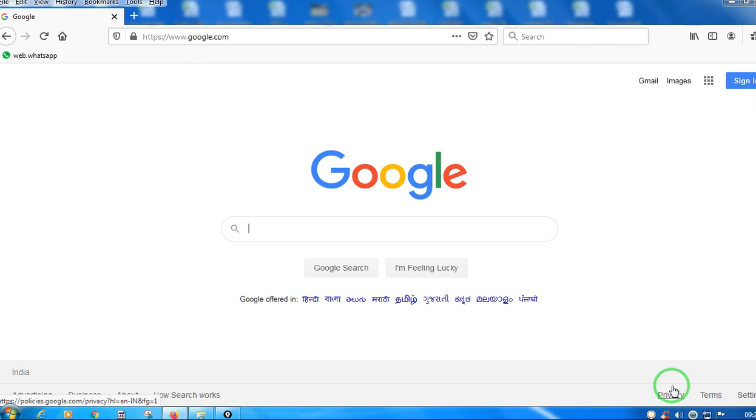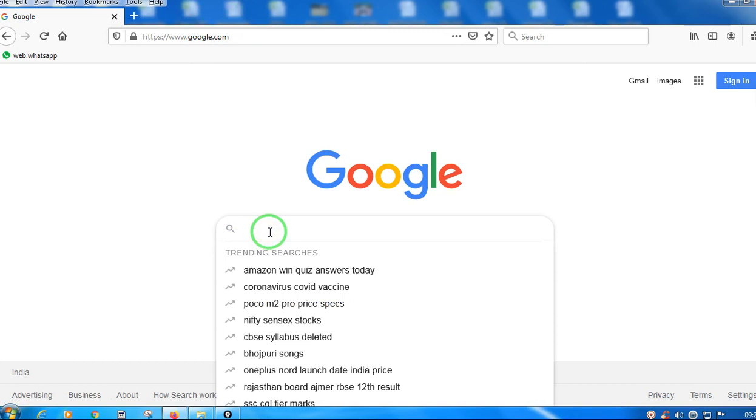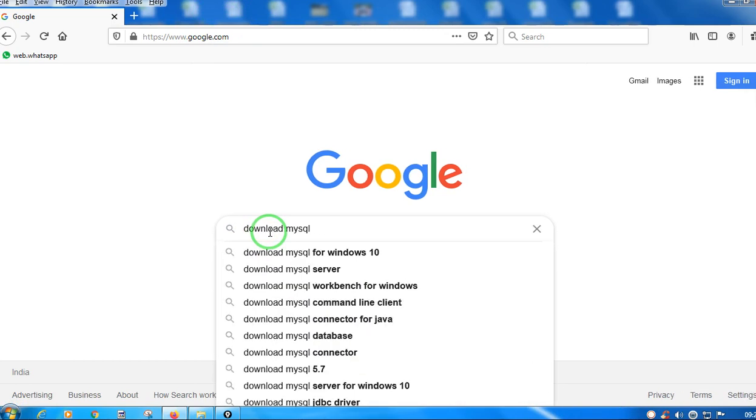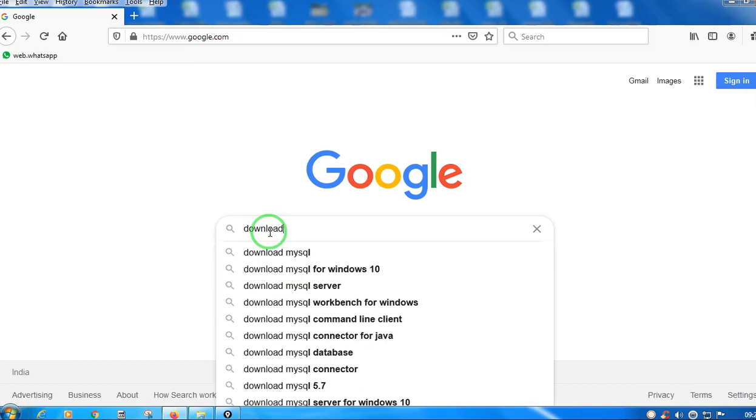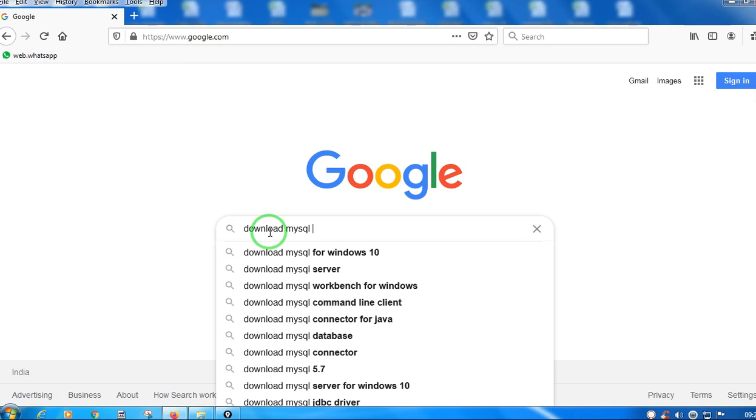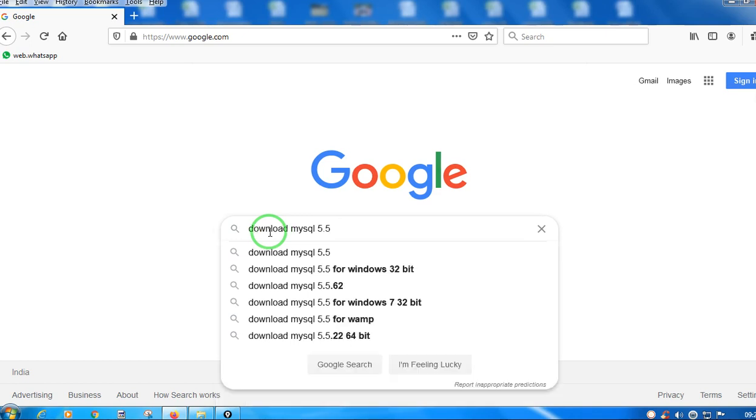To install MySQL, first of all we will open a web browser. Like I have opened a web browser, which is my Mozilla Firefox, and then I type over here, suppose I want to download MySQL. Just type MySQL. The latest version is 8, but suppose you want to install some other version, that also you can do. Suppose I want to install version 5.5.